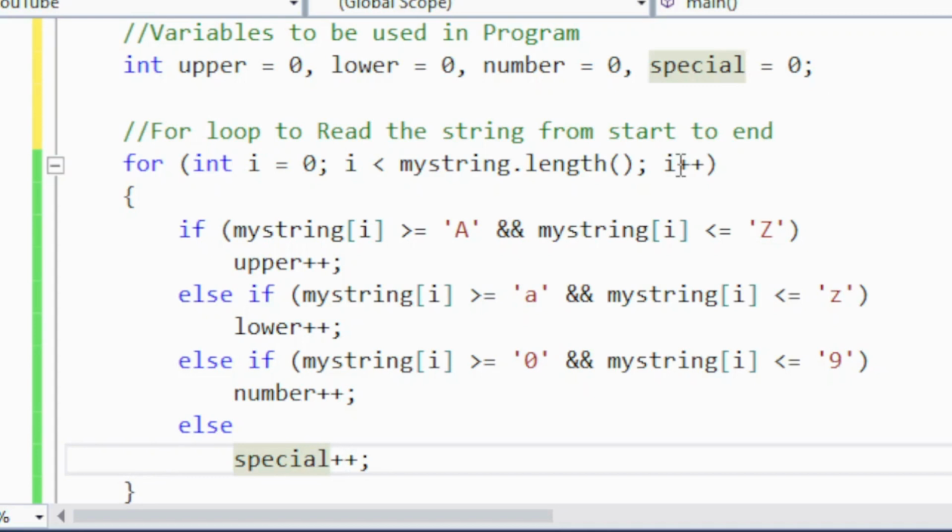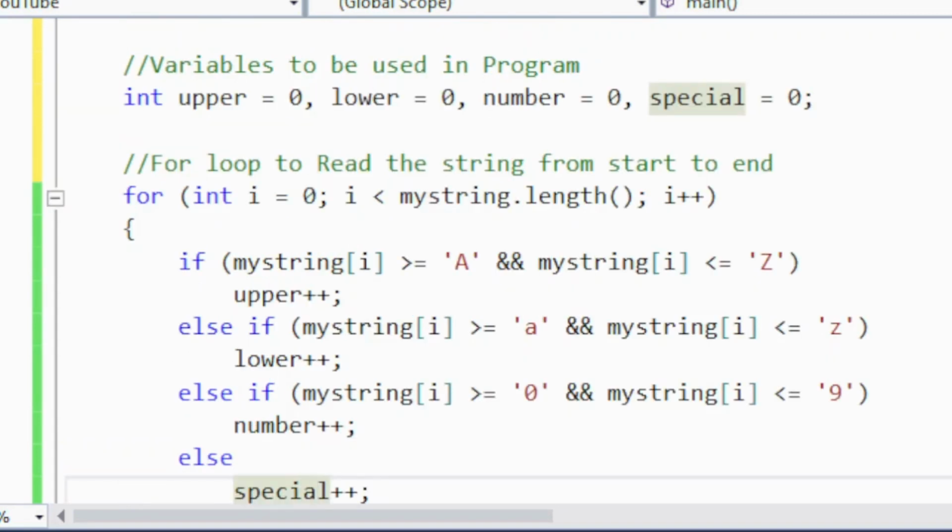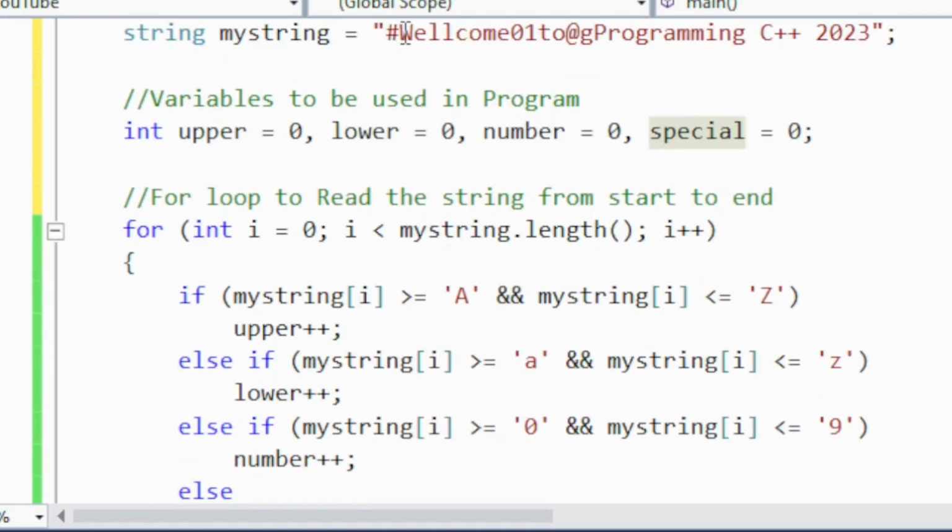So i plus plus. Now i will point to the second character, which is W. So my string at i, that is W, is greater or equal to 'A'. Yes, this condition is true. And W is less or equal to 'Z', and this condition is also true. So in this case, upper plus plus, the value of upper will be incremented by 1. So one special symbol is encountered, and another is W, which is an uppercase letter.